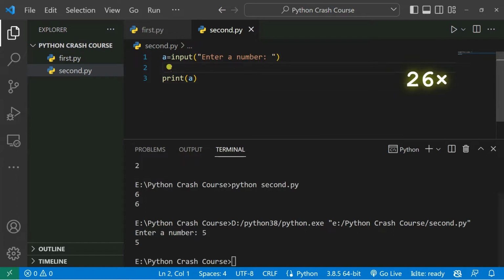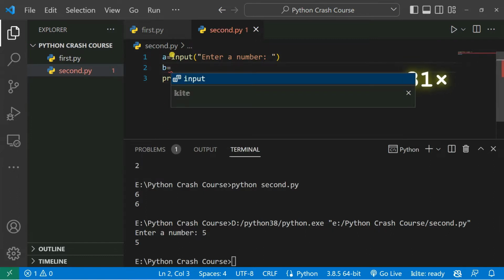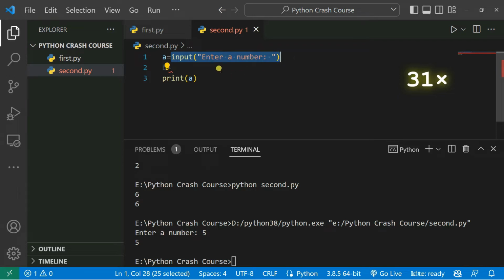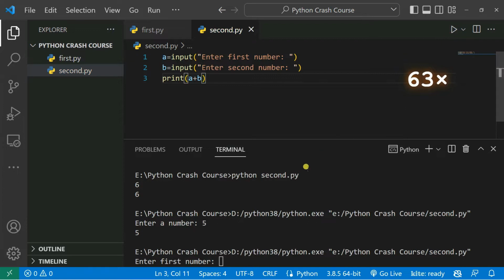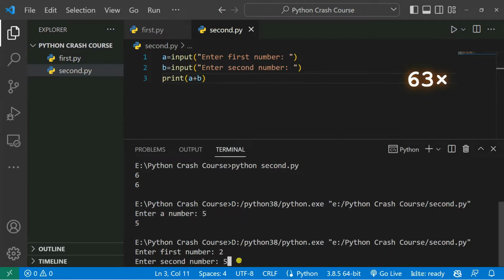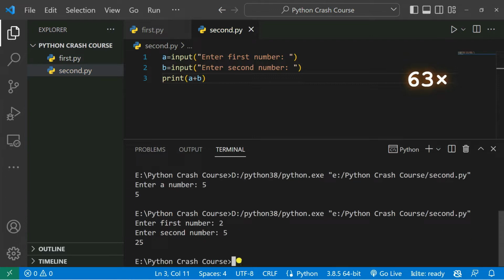You can also do the calculation here. So let's say b equal, let's copy this. So let's say enter first number, then enter the second number. Okay, cool. And now if I give here a plus b, and run the file, you can see here enter the first number, let's say 2, and the second number, let's say 5. But got here 25. Why?